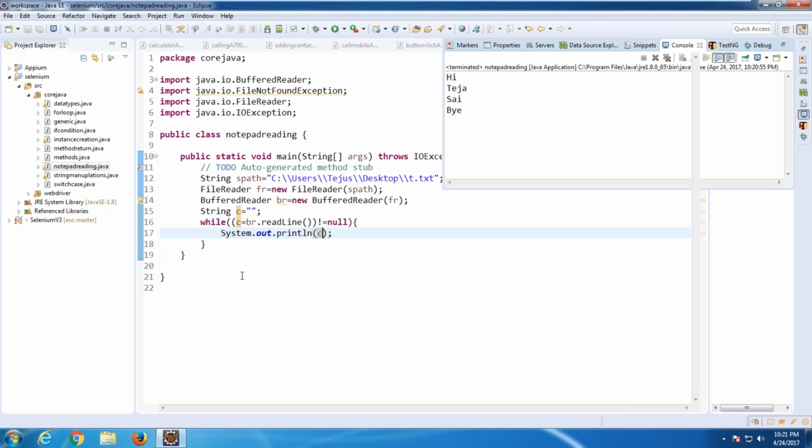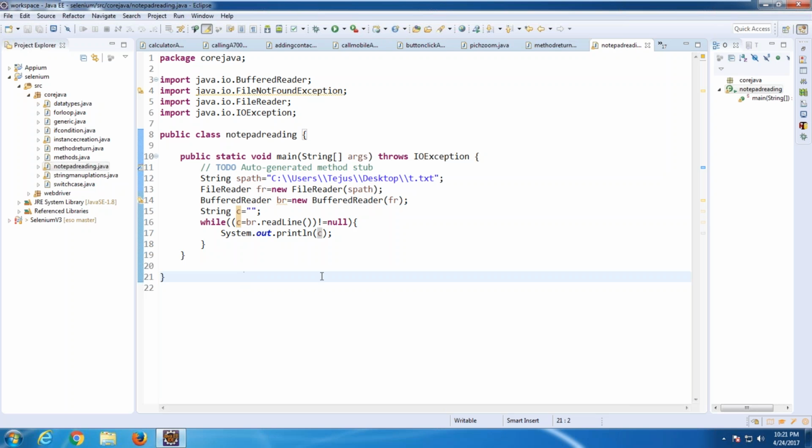Clear, right? This one or any doubt you have? If you want to print directly, we don't need to write these two lines, the 15th and 16th line. We can give directly System.out.println(br.readLine()).